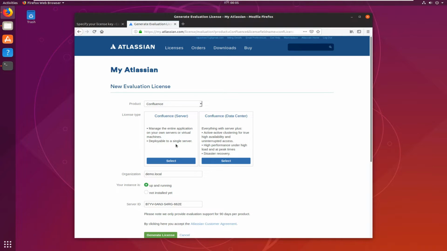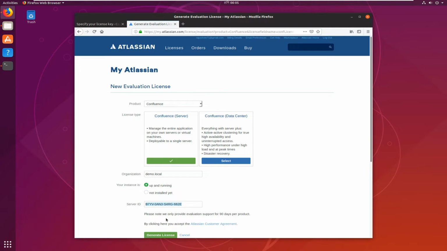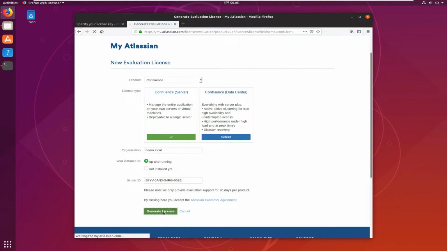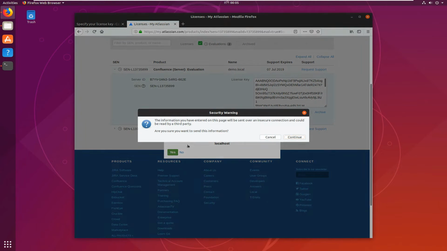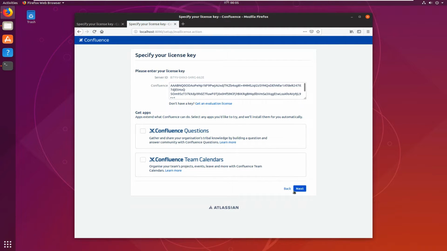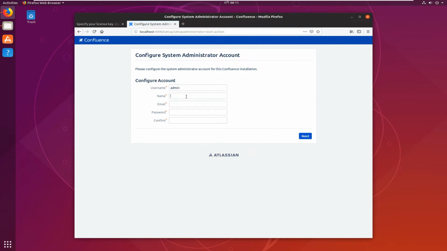Product Confluence, and Confluence Server. Select this one. Organization demo.local, that's fine, and check your server ID here. This is the server ID, and generate license. Yes, it is local, it is my localhost, and continue and click next. Okay, the trial license is applied. Manage users and groups within Confluence, click here. Username admin, that's fine for me.